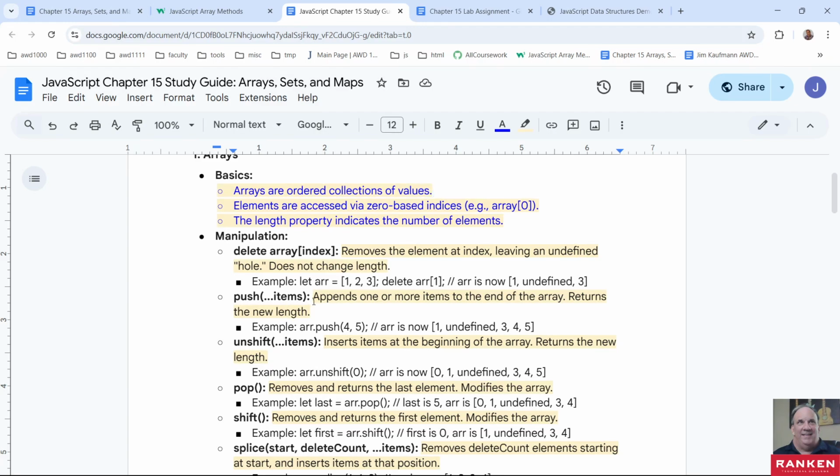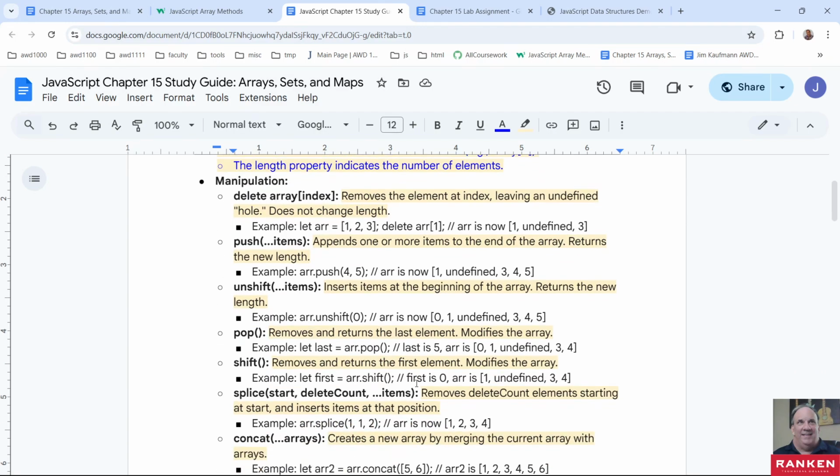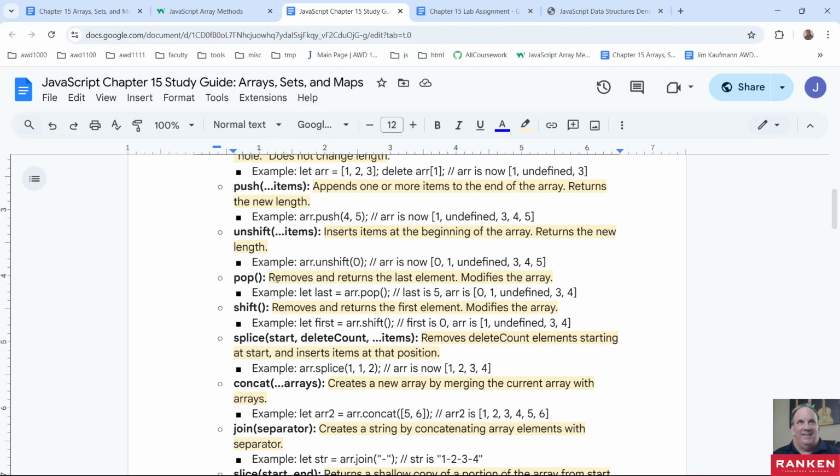We looked at push. Remember, push appends one or more items to the end of an array, and then it returns the new length. Unshift inserts items at the beginning of an array and returns the new length as well. Pop removes and returns the last element. It modifies the array, so it's important to know it modifies the array. Shift removes and returns the first element, and it modifies the array.